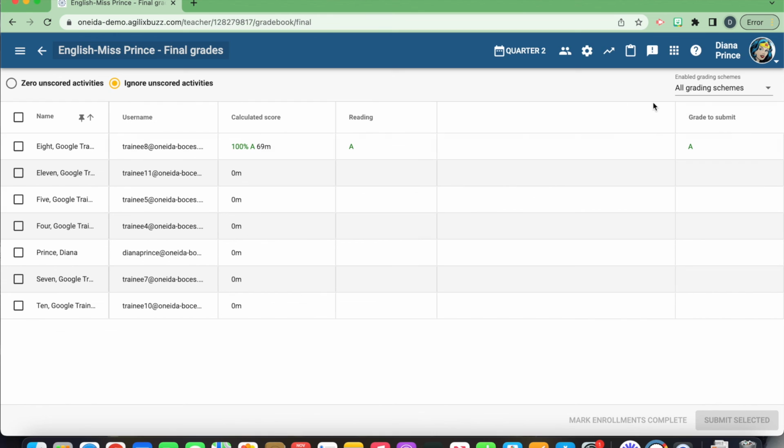Once I have a grading schema, you're going to see it populate here, so I can look at reading if I want to, and it will show me the scores for reading for these students.